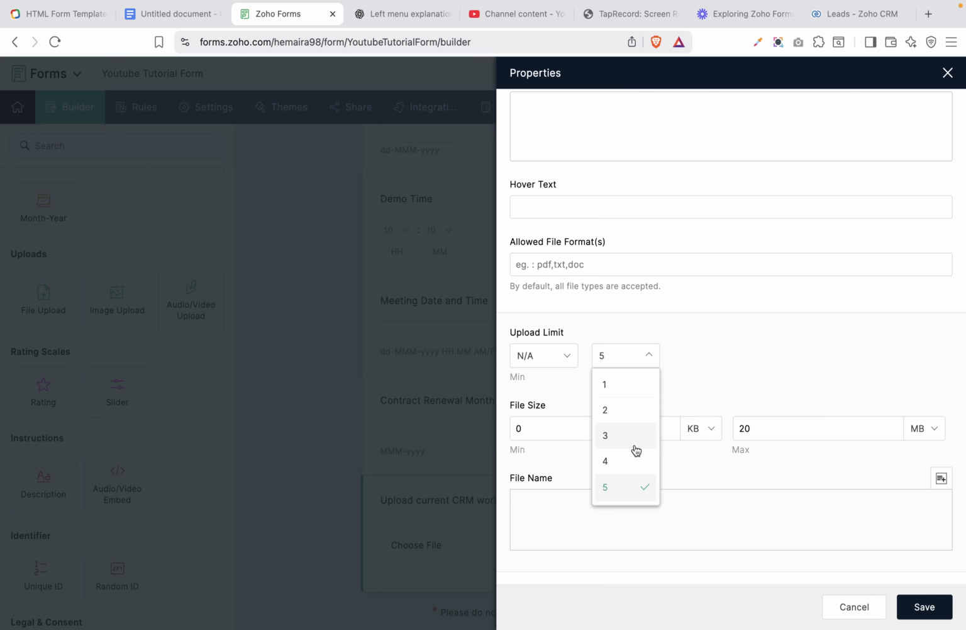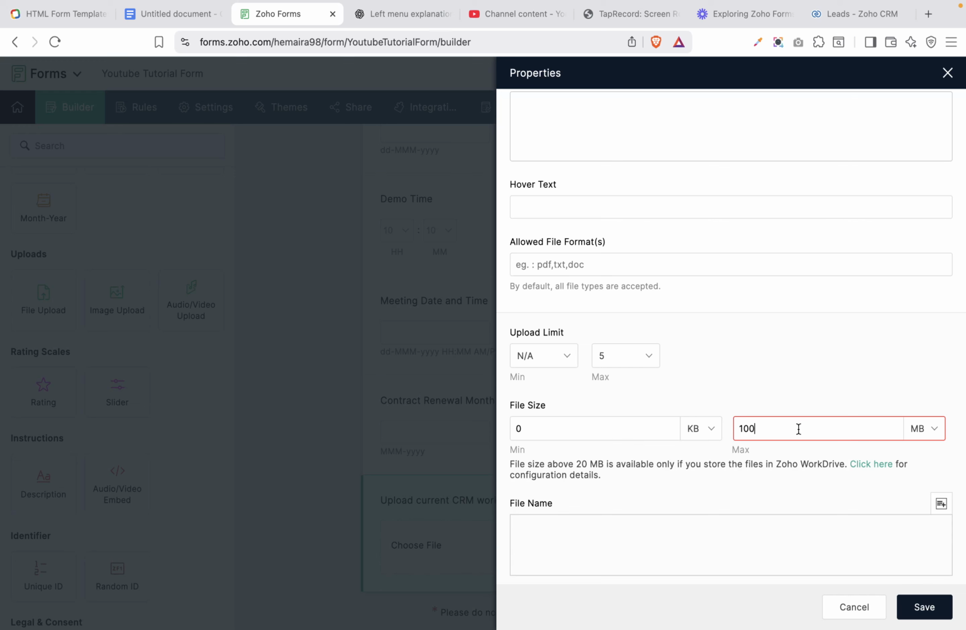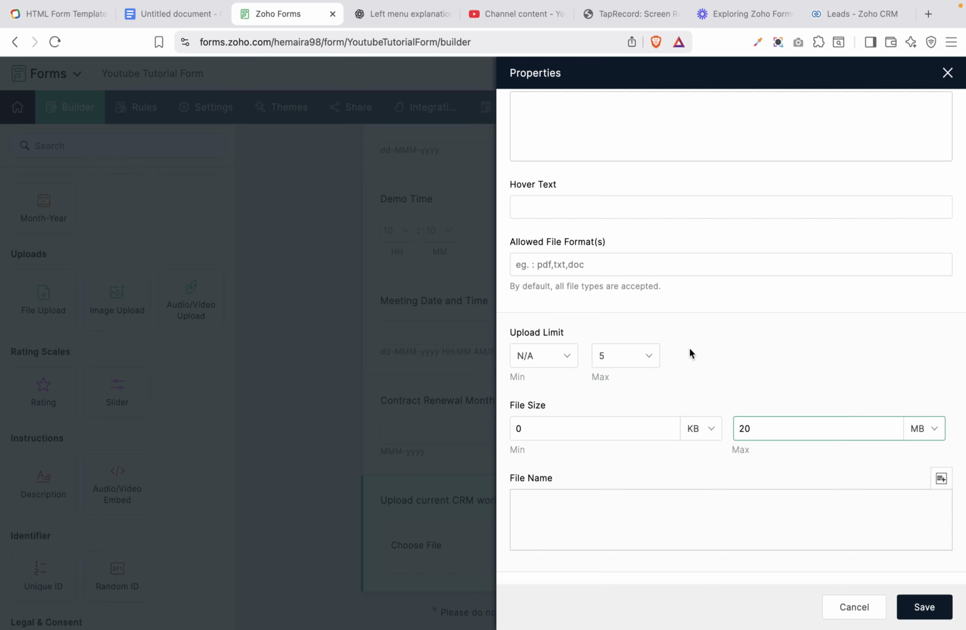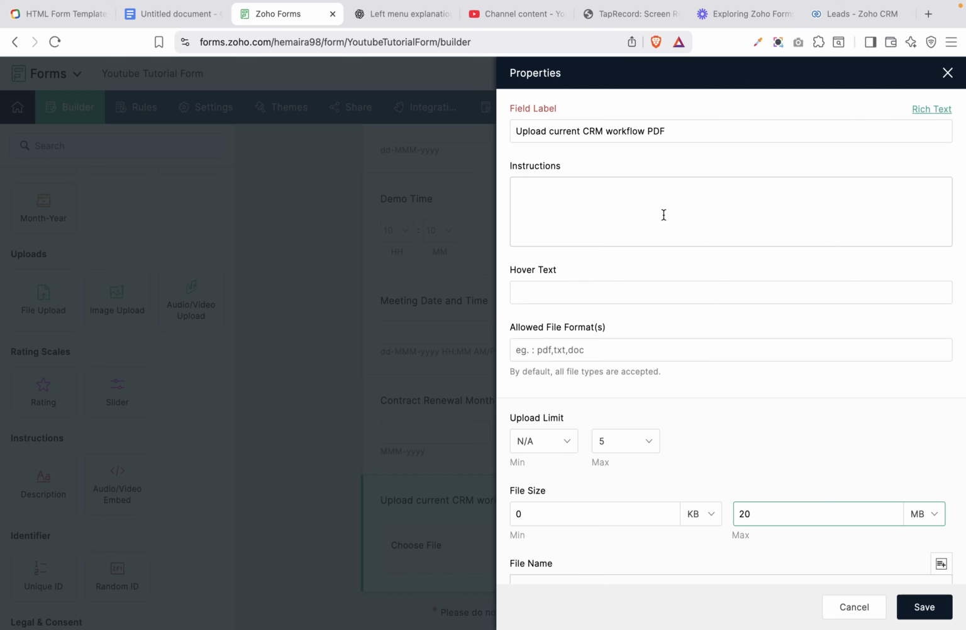I think 5 is the highest. Yes, 5 is the highest. We can also say that we want the maximum file size to be 20 MB, and you should see that if I try to increase this, it's going to tell me that the maximum they can accept is 20 MB, and that is fine. So we just have to reduce this to 20 MB. But it will be better for you to add this in your instruction, that the maximum file upload is 20 MB maximum.